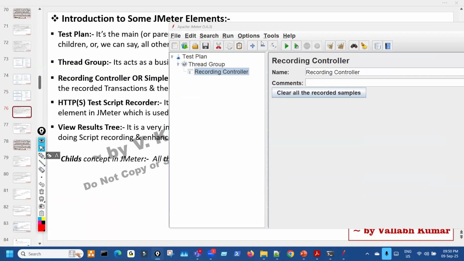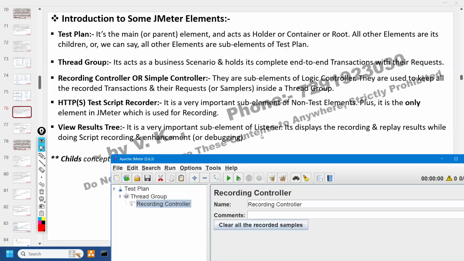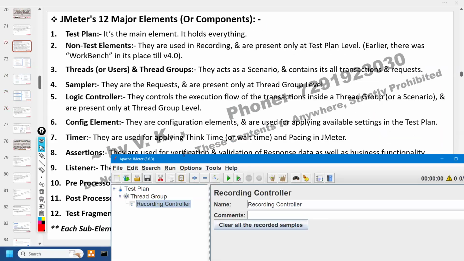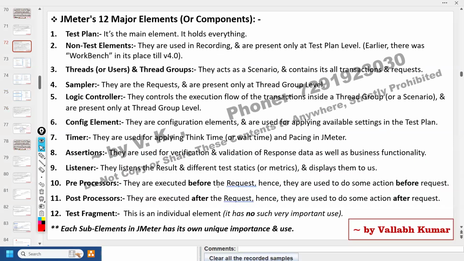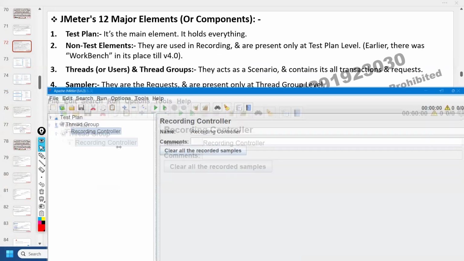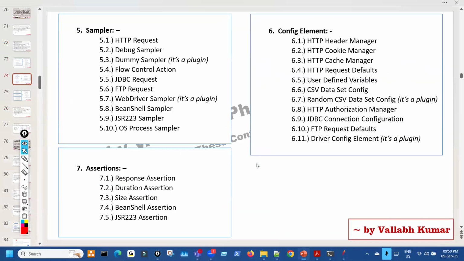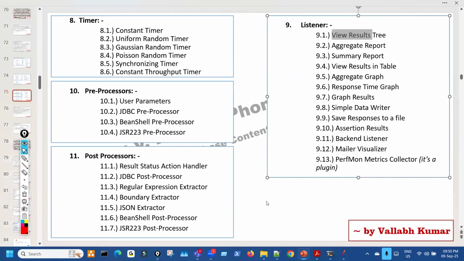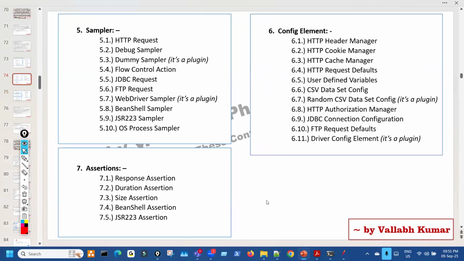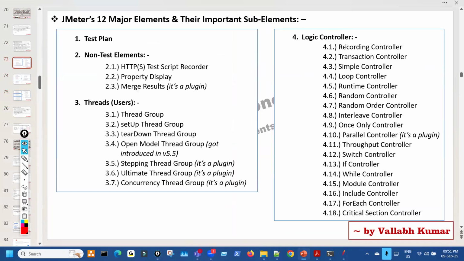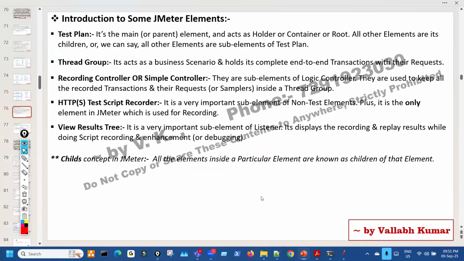Then we'll add a listener, view result. Listeners are used for displaying the result, right? To see some results. So which listener will we be using? The view results tree, which is one of the important listeners. You can see here also I have written it on top. So the important elements, I have kept on top. So by that way we go now in uses. So view results tree, right?